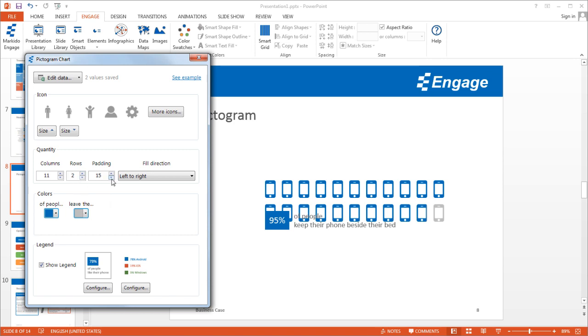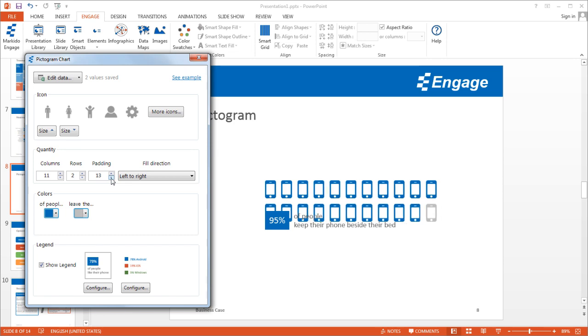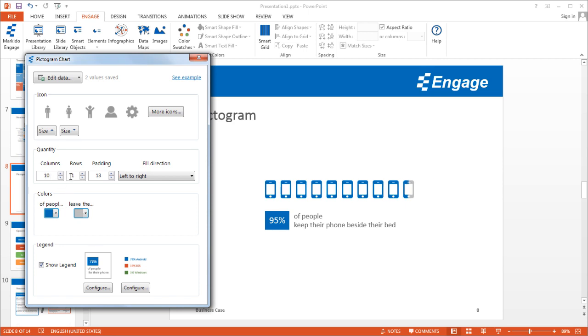And I can also decrease the padding, which is to say the space between the icons. So I could do that this way. But what I'll do is I'll just go back to my original 10 icons over one row. So I'll just update this value to a 10 and then this one to a 1.